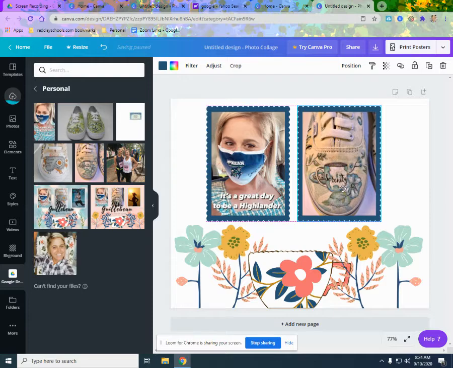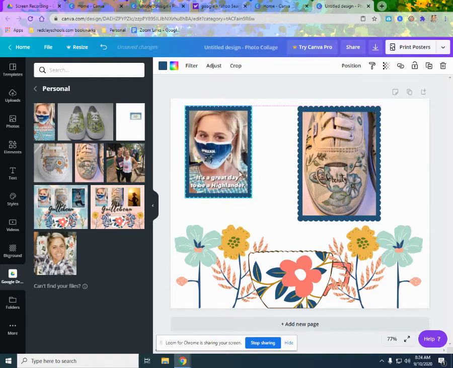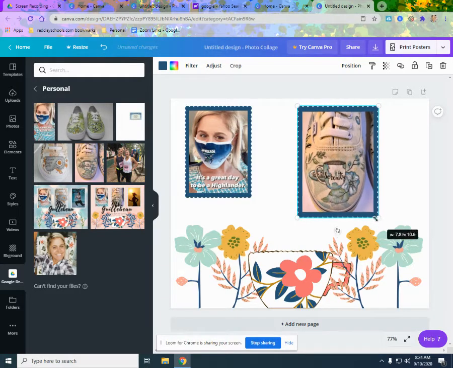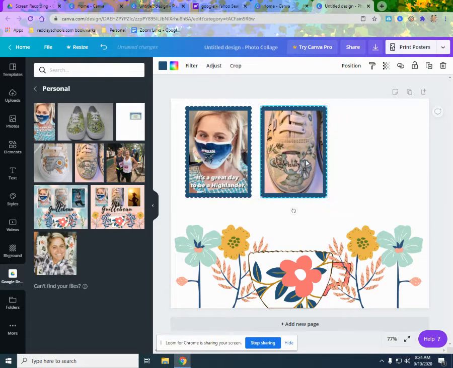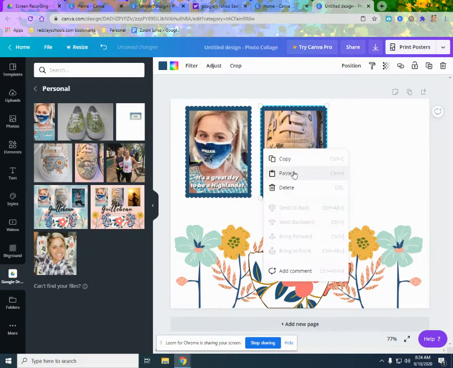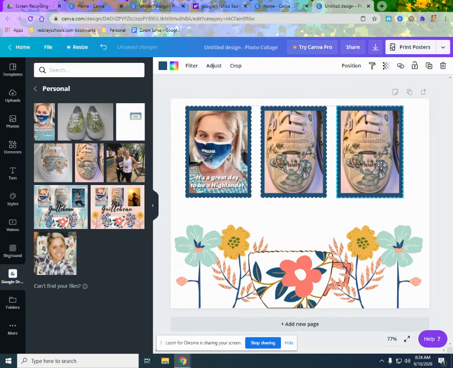And you know what? I've decided I'm going to add one more picture. So what I'm going to do is make these a little smaller. I'm going to slide it here. I'm going to make this one a little bit smaller. I know that when it aligns to the bottom there, they're the same size. And now I'm going to copy and paste this one.